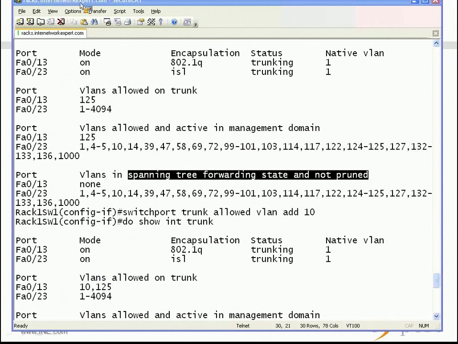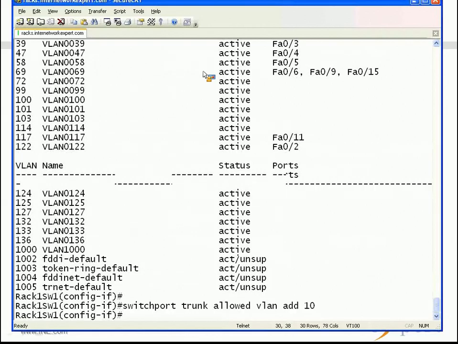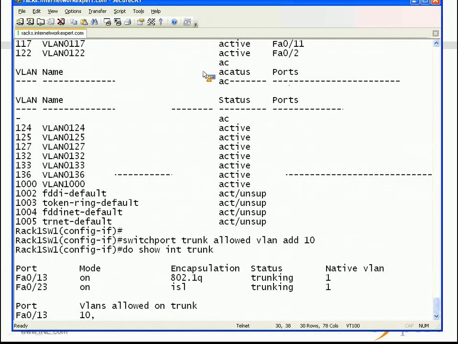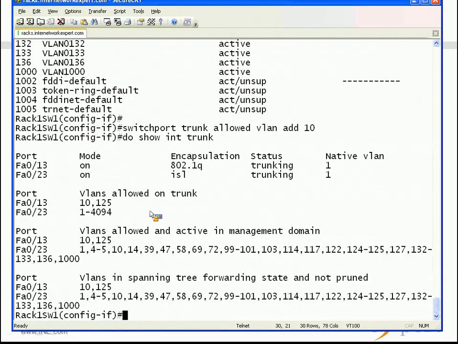Kick back to our output again here. Refresh this. So in this case, VLANs in spanning tree, forwarding state, and not pruned. So we have on our FA013, we had some other administrative restrictions, but we have 10 and 125 there. Those are not pruned off, and our other VLANs here. Again, if you're having problems traffic passing for a VLAN, the switch is definitely a place to look.